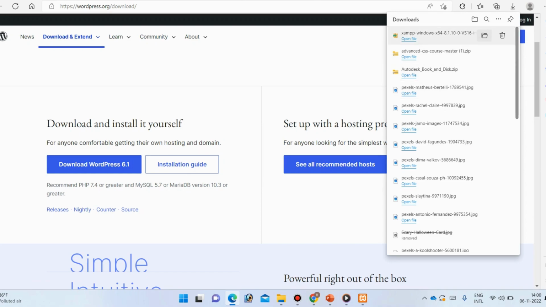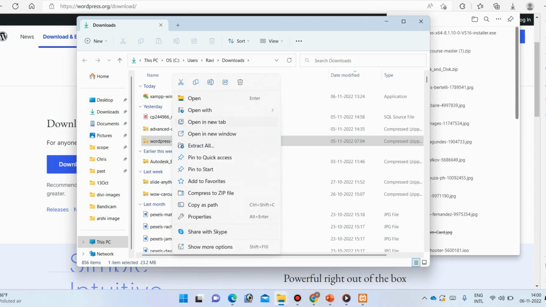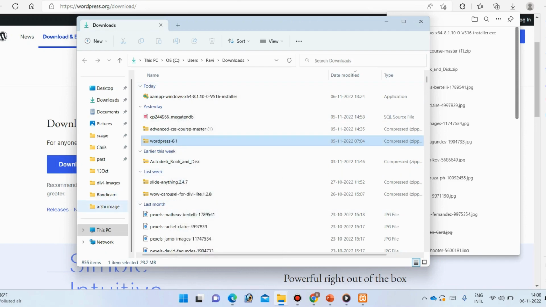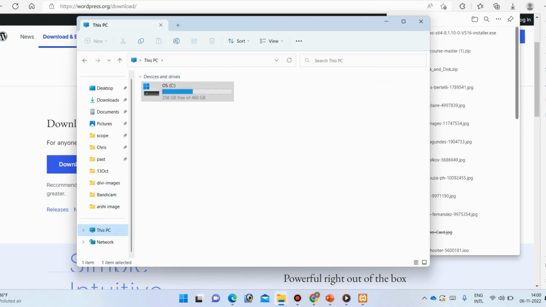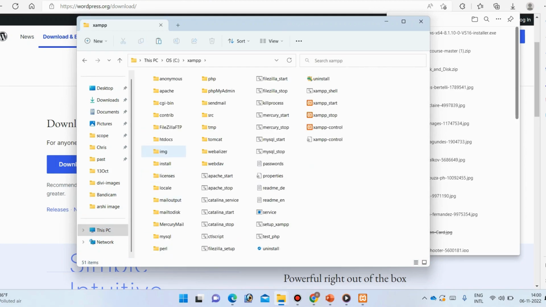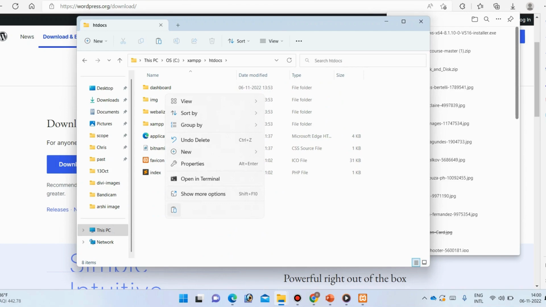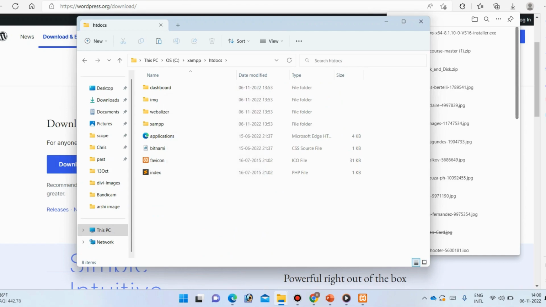So I just go into the download folder. This is my WordPress. I just copy this folder, and where XAMPP is installed, in the C drive, when we installed XAMPP the path was XAMPP, then there's a folder htdocs, and we just paste this folder there. Okay, so we just paste it there.